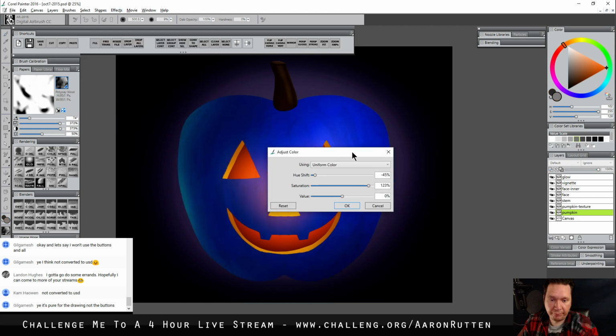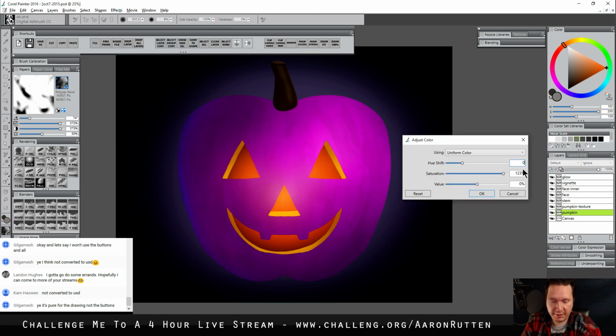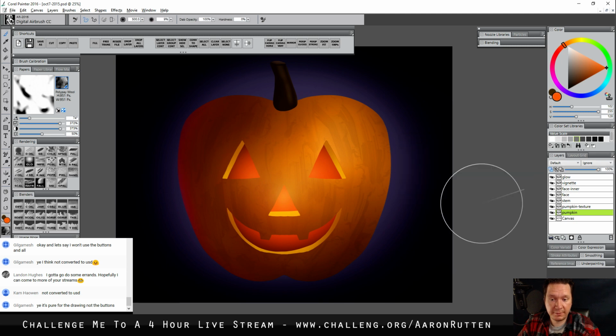Blue pumpkin. We don't want it to be blue, so we'll just leave the hue alone. I want to increase the saturation a little bit. Do it before and after, that kind of helps a little bit. And then let's go to the stem layer.